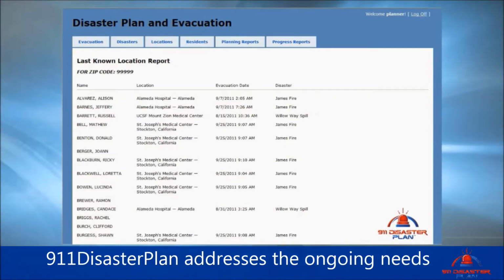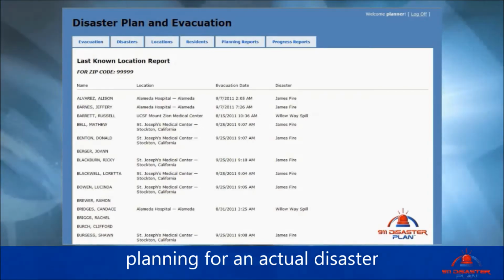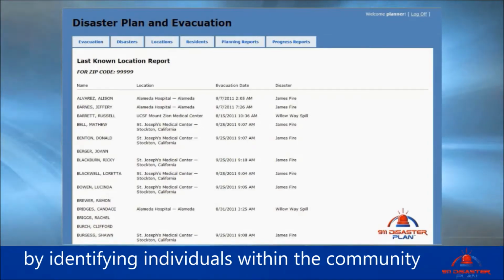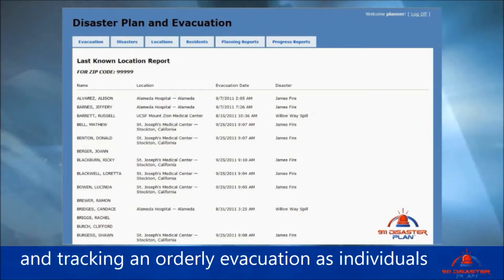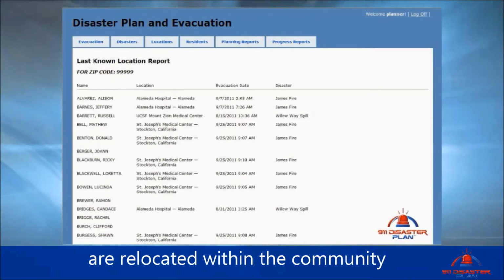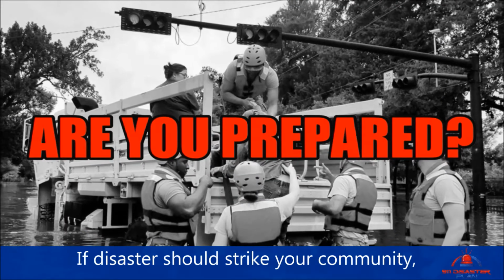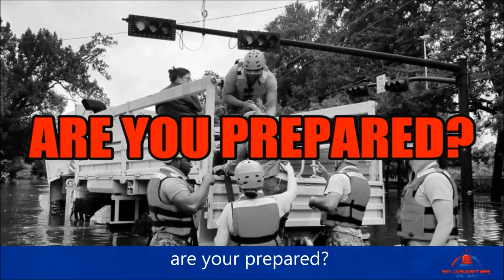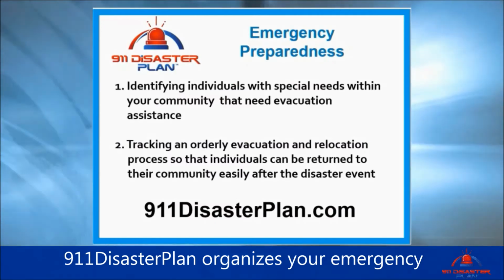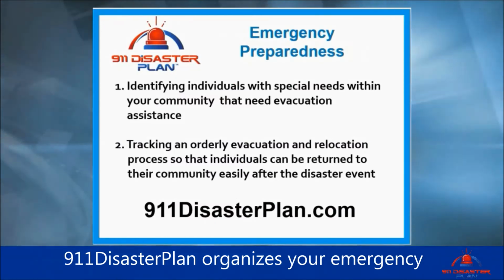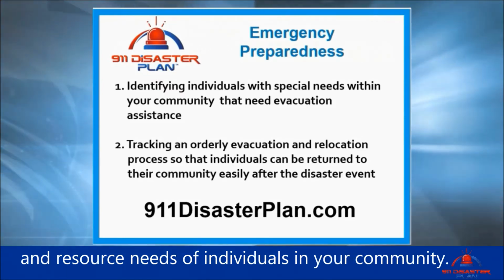911 Disaster Plan addresses the ongoing needs of any community, planning for an actual disaster by identifying individuals within the community that need evacuation assistance and tracking an orderly evacuation as individuals are relocated within the community or to another community entirely. If disasters should strike your community, are you prepared? You can be with 911 Disaster Plan. 911 Disaster Plan organizes your emergency preparedness teams to meet the evacuation and resource needs of individuals in your community.